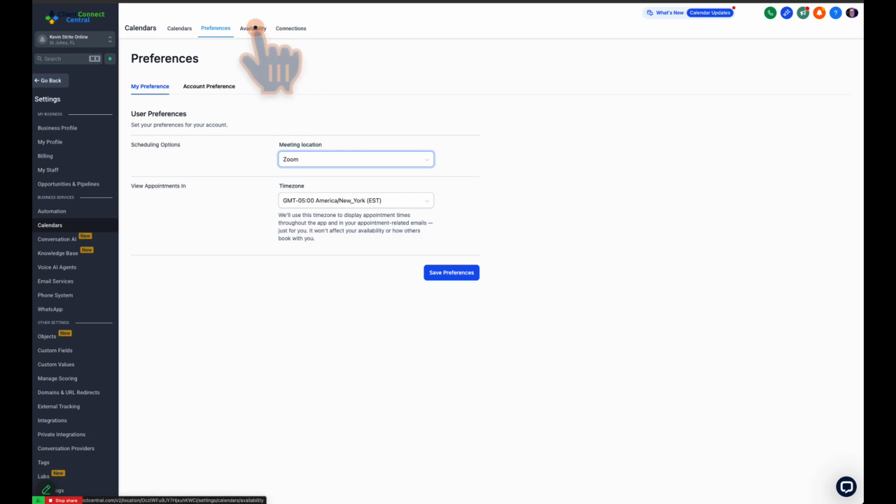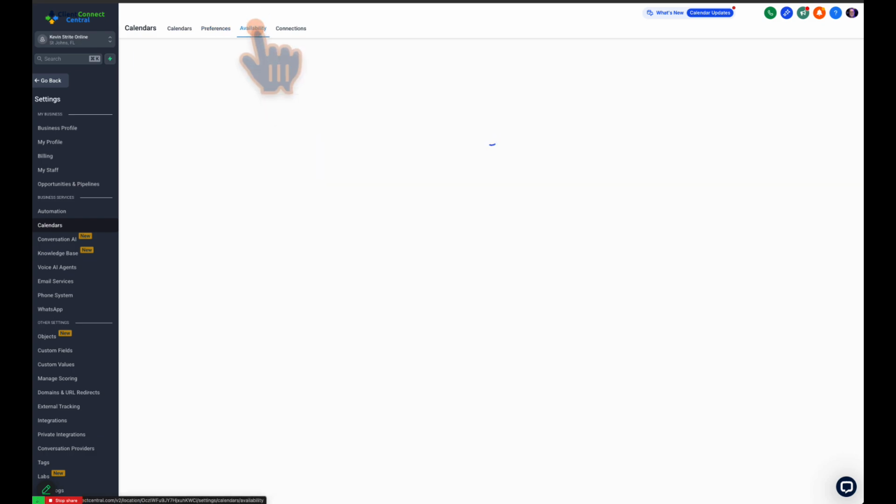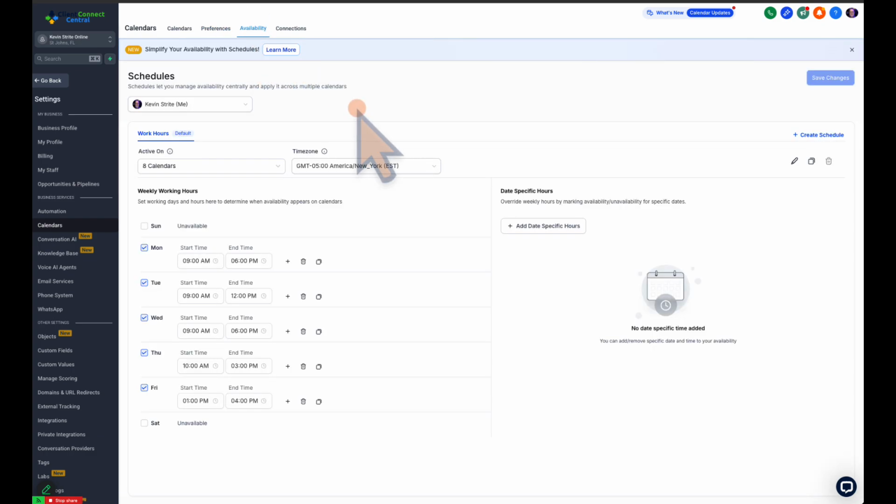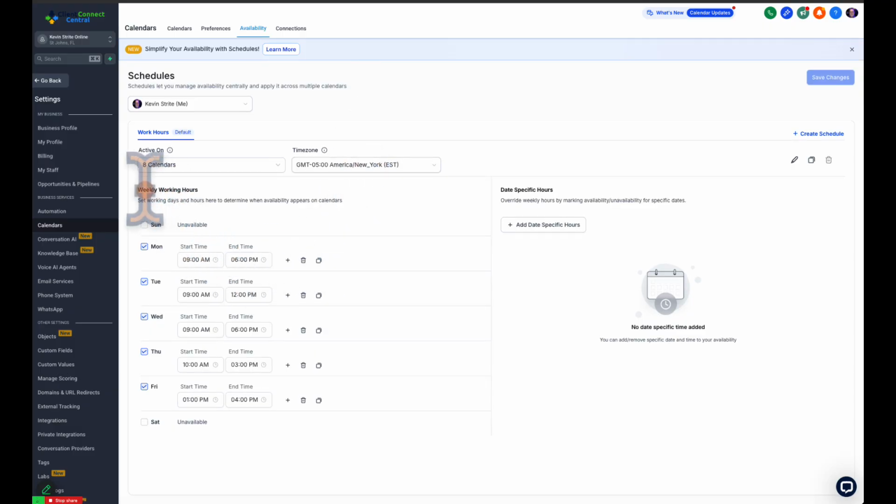And then the third one, though, that I wanted to draw attention to is availability. Each user in your system, so potentially, as you grow, you might add another member of your team. Each person sets their own availability hours. You want to go in here to your weekly working hours and set up a basic schedule. And you can modify it on a date-by-date basis if you need to, but you want to set up your daily time.